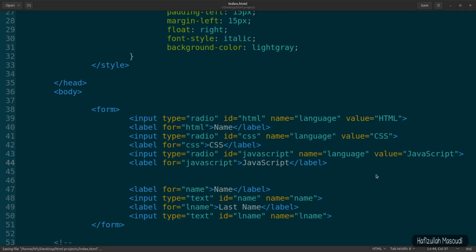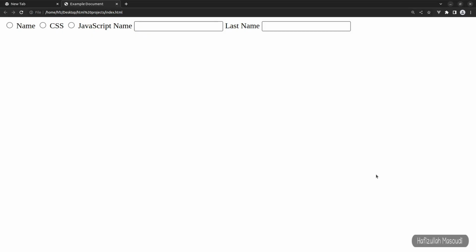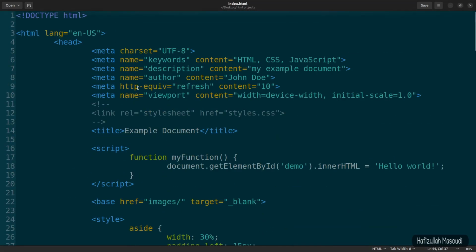Now let's save this, get back to our browser, and if we refresh, now you can see we have our 3 radio buttons, and you can see if I click on the label it will be selected. The page refreshes automatically because I have a meta tag for the refresh. And if I show you that one, yeah, this is the refresh meta tag, which refreshes the page every 10 seconds. So that's the reason.